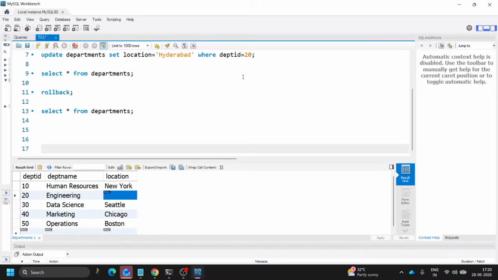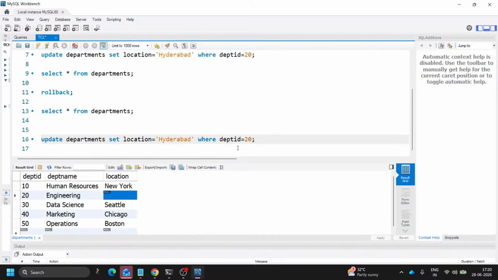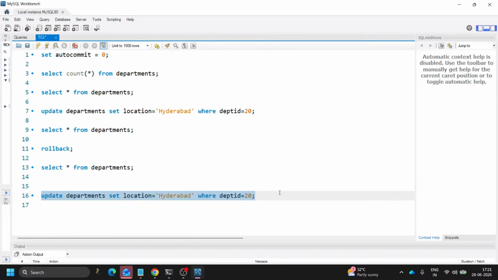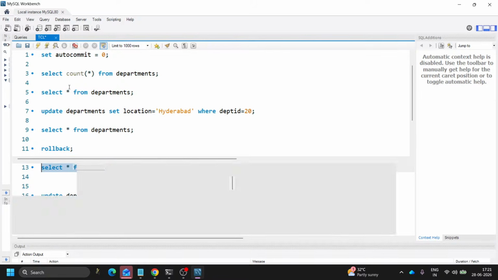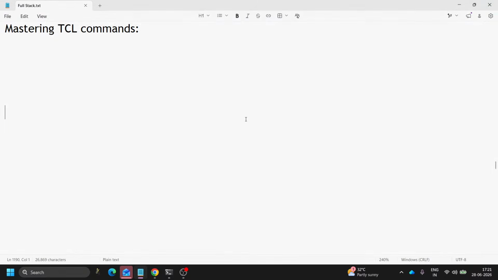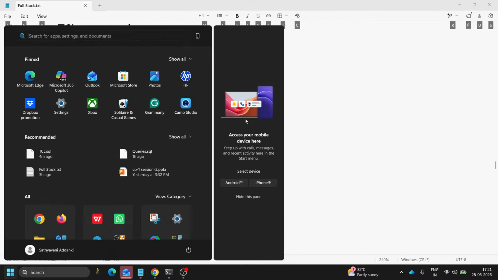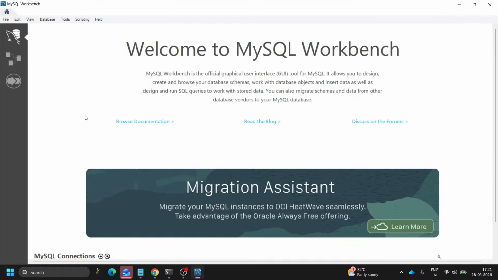So what is the thing we need to do? Just execute this query. After the execution of this query, make sure you commit the data. Okay, now let us see the departments. It is there. Now let's close and open MySQL Workbench.